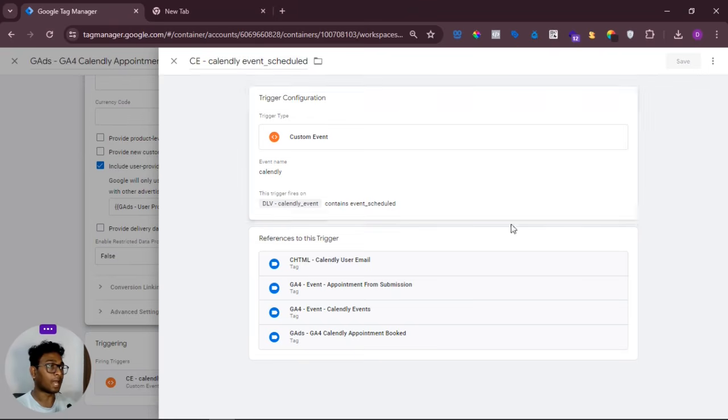You can keep this as it is, or maybe try to change that, but you would also have to change the data layer push that you are making. So I'll recommend that you keep it as it is to avoid any confusion. So that is the trigger that you would want to create.